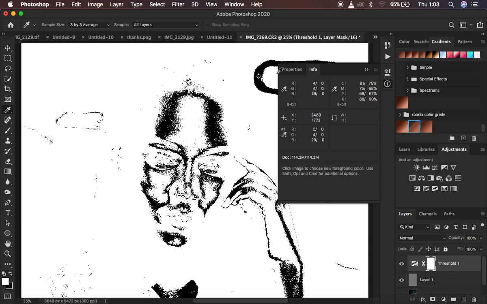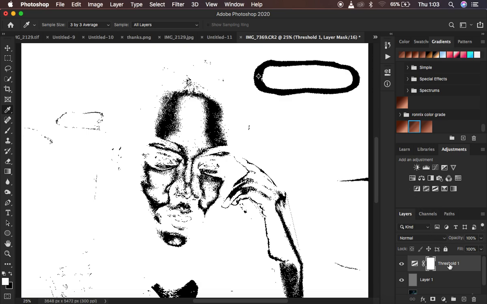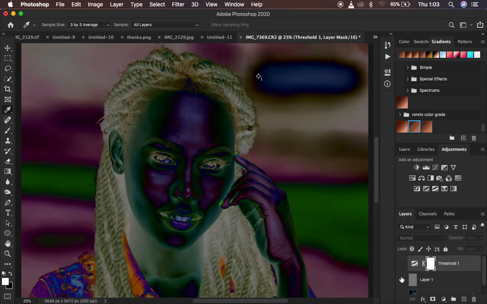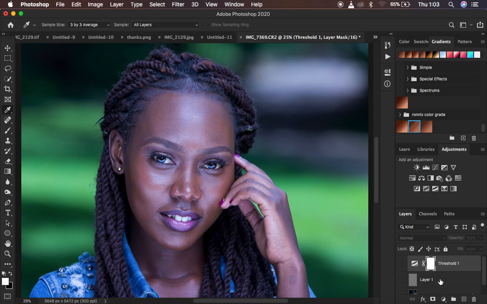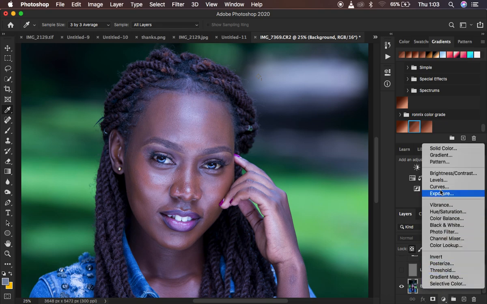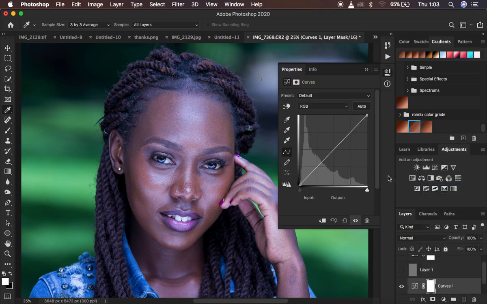After doing that, we're just going to release the shift key, and we're just going to close this. Right now you can either turn this off, or you can delete the threshold layer and our layer that was filled with 50% gray. So what we want to do is come back to the background layer, make sure you select it, and come to the adjustments and create a curves adjustment layer.